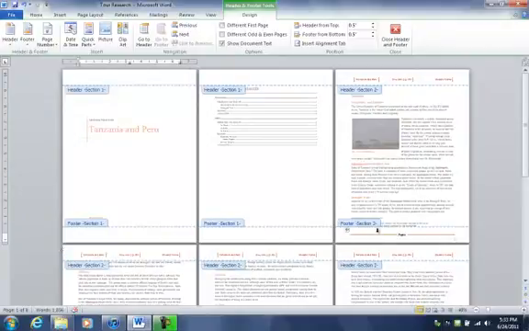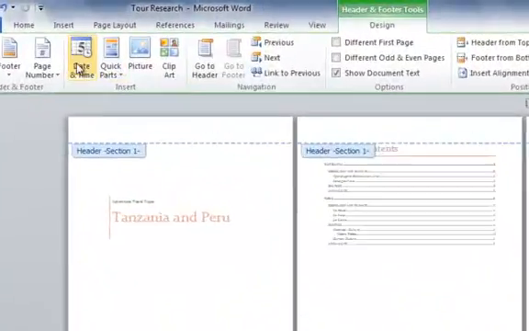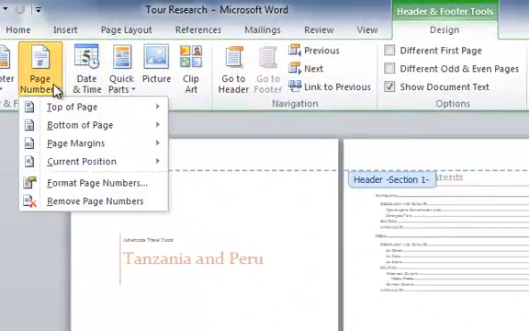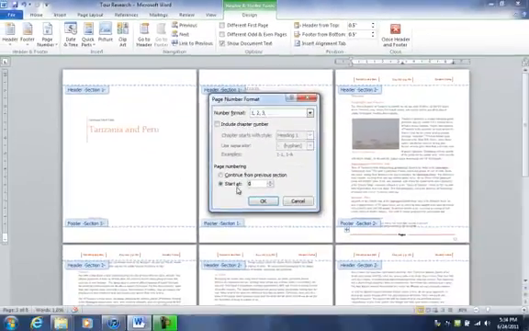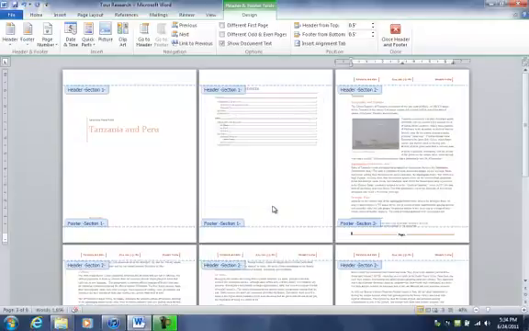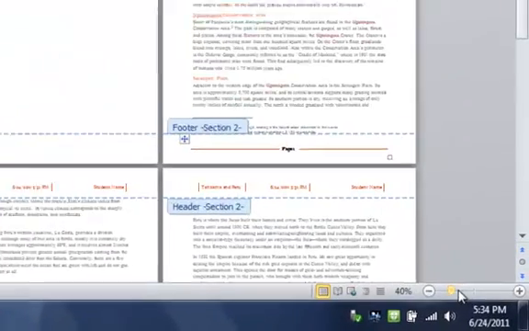I'm going to move to the footer on Section 2. And I'm going to click on Page Numbers. And I'm going to choose Format Page Numbers. Start the numbering with 1. And click OK. And then you can increase your zoom back to 100%.